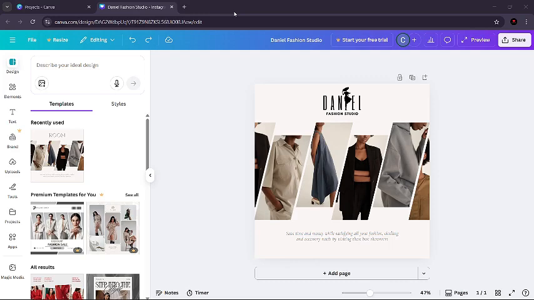Yesterday we looked at templates and how to edit them to make them suitable for your client's needs. Today we're going to look at elements. So let's just get right into it.